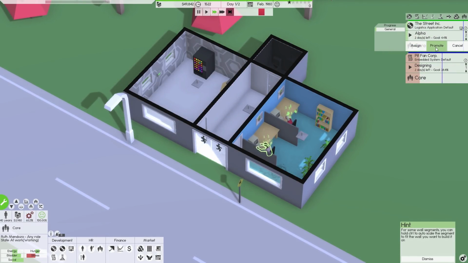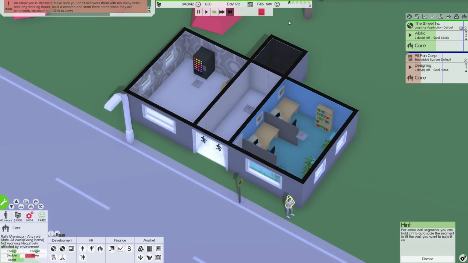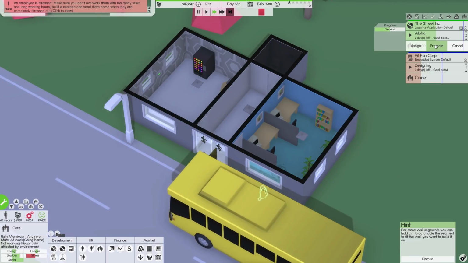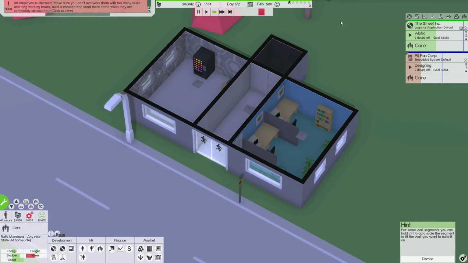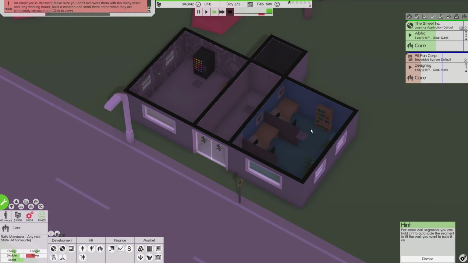So that's at the 100%. We'll hit develop, moves it to alpha. So you can see they're going to jam through that element of it. So we've got a warning about an employee being stressed. Too many tasks. Well, too bad. We have a lot of work to do. So everybody is gone for the day. We've got our button to pop up here. We can skip the unused time. Gets us through the day, and they will come right back into the office.